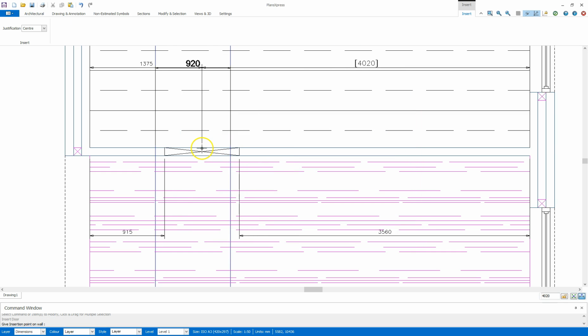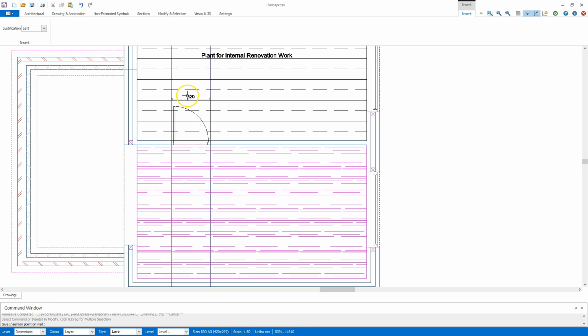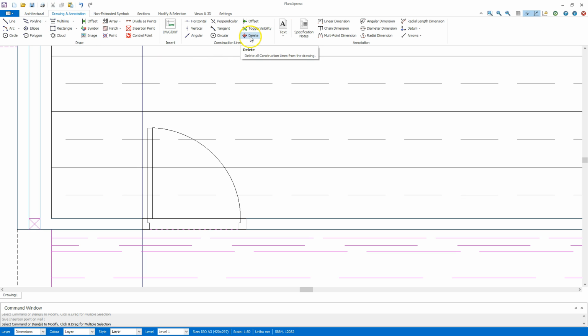Click finish. And what I'm going to do now to make sure I place this door exactly as it was, I'm going to set my justification as left, and I'm going to select the snap tool down here. I can press F7 for this as well, and then snap to that construction line and place that door back as it was. I can right click to drop the tool and delete items I don't wish. I can even go to delete construction lines to remove them.